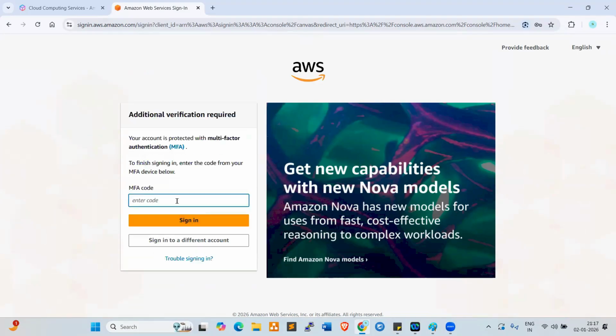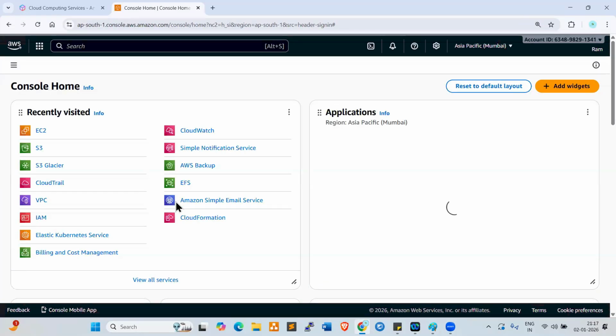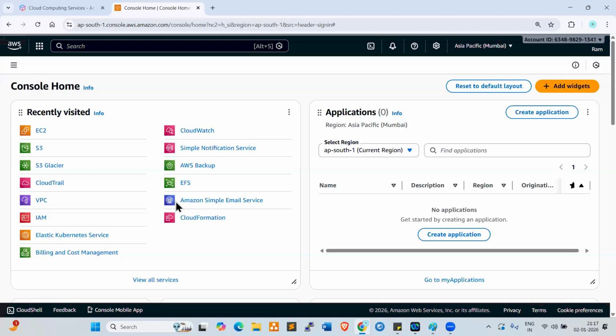Click on sign in. Give the MFA code, the multi-factor authentication code. Now I gave the MFA code. Once you give the MFA code, I'm able to log in.